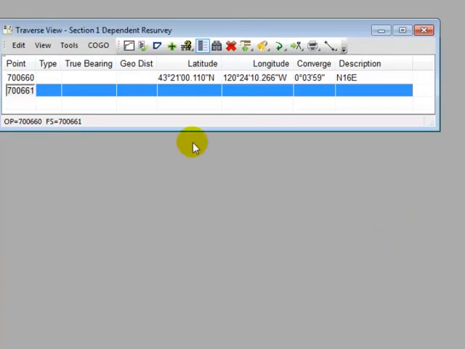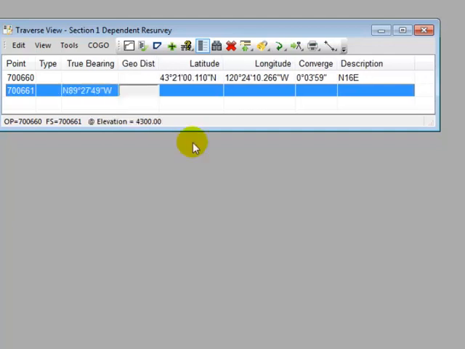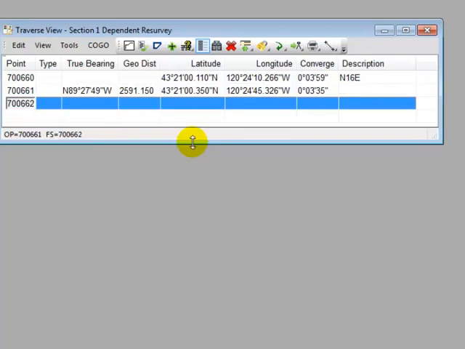Okay, so let's head west on that 16th line in Traverse PC. My first bearing is northwest 89, 27, 49, so I do a 4, 8, 9, 27, 49, enter, and put in my distance. Now Traverse PC drops me down to the next point.